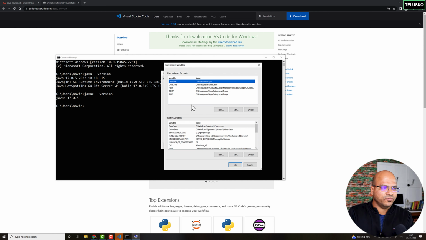And you can see we have user variables path here. You have to make sure that you have a path variable. Or you can edit it in system variables, if you want this to be applied throughout the system, for different users. Or you can use a user variable here. I will go for system variable. Make sure that you have path.